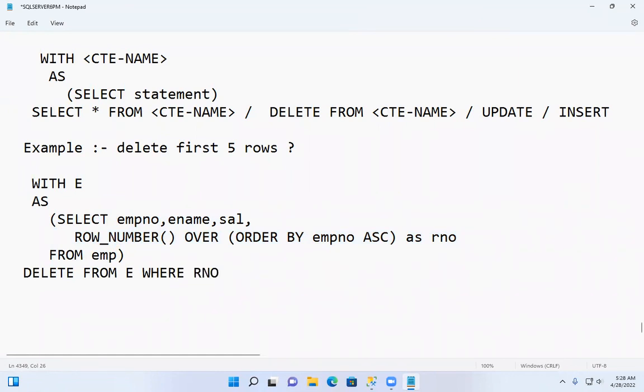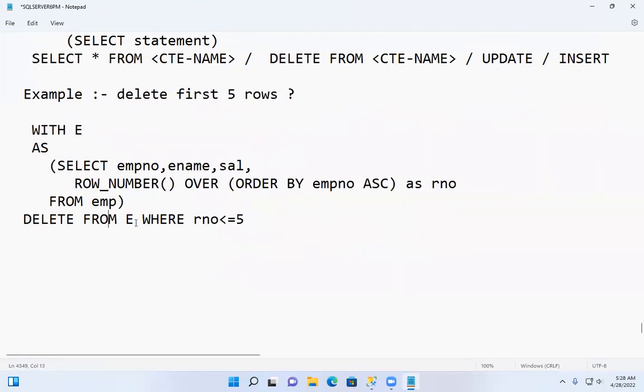Delete from E where RNO less than or equals to 5. Deleting from E means deleting from EMP. If you perform any DML operation on E, the DML operation is performed on the EMP table, the base table. Any operation performed on E is performed on the EMP table. You are deleting from E, which means deleting from the EMP table.